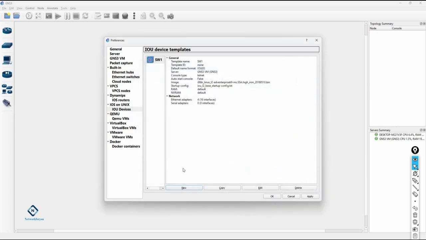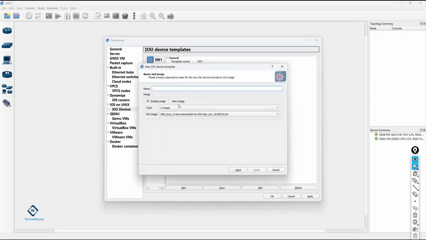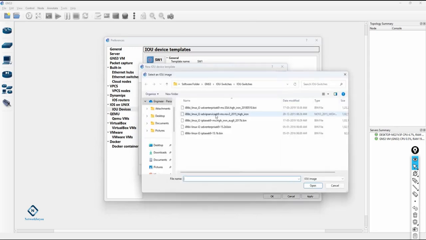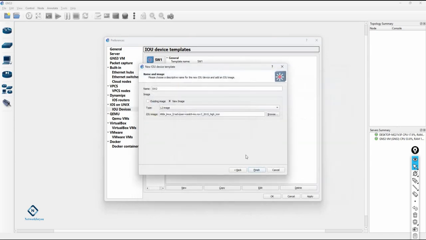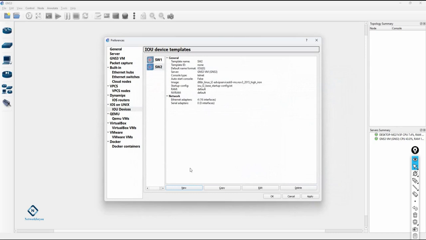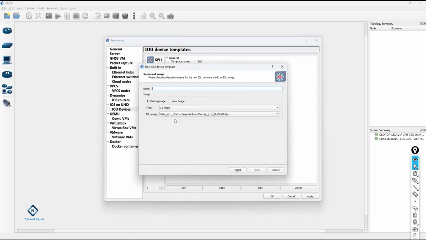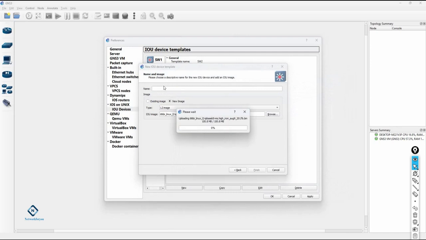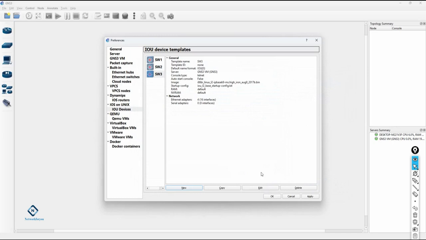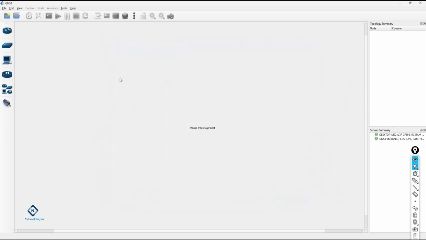If I want to install one more, click new, click next, I will give the other name as SW2, new, select this, the first one we installed, I will take the second one, wait and finish. If you need some more, 2 is enough for our lab, but anyhow I will take this also. Name here I will give, if one is also working, that is enough for us. Okay, then apply, click OK.